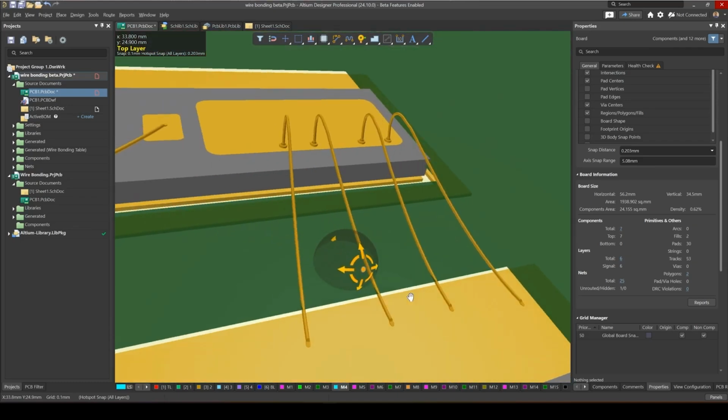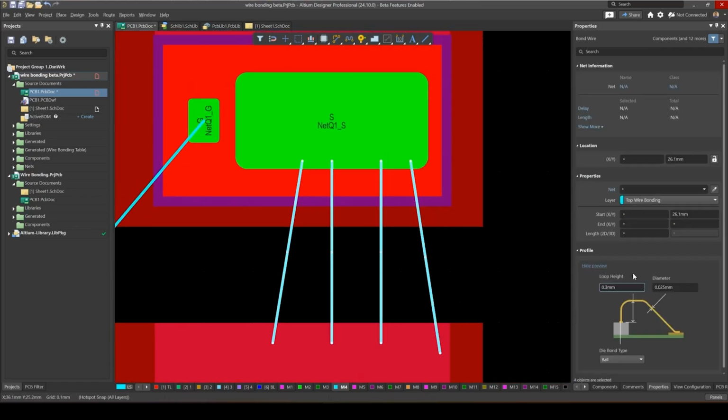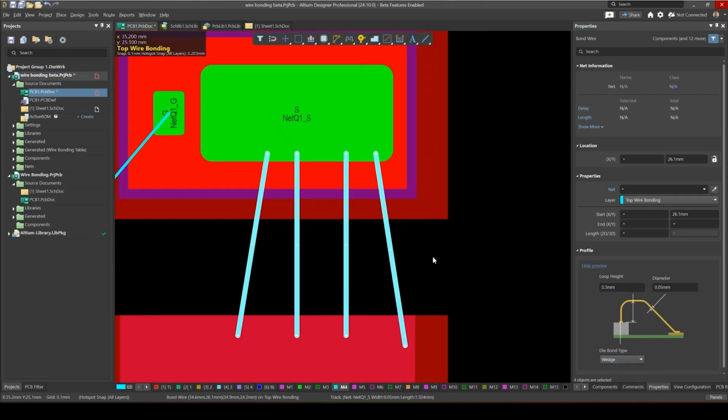And so these are the four wire bonds. I can select all of them and increase their diameter if I want to, and perhaps I want to change the termination from ball to wedge.